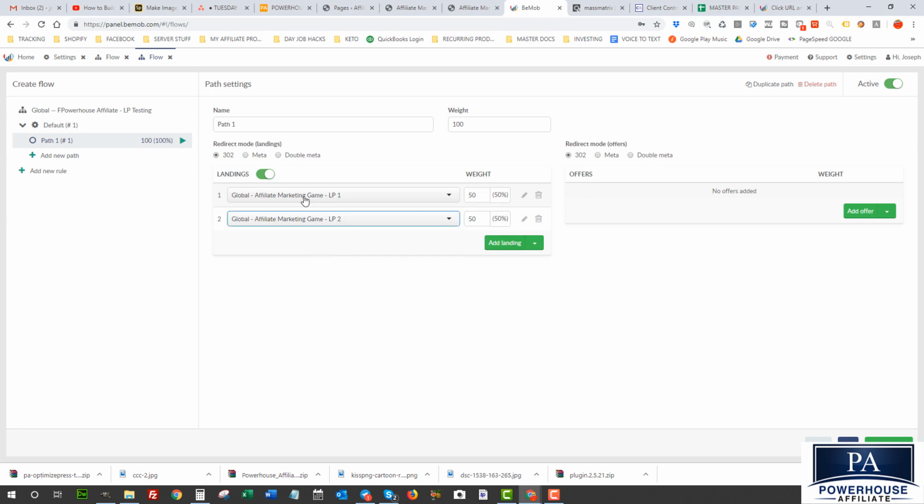Now if you find one landing page is performing better in your data, you can come back here and change the percentage. Or if you have a good landing page that's doing really well, you might want to set it at 90% and start split testing other pages at 10% here. But this is how you would do it. You would just come in and edit that flow so you can keep finding it.